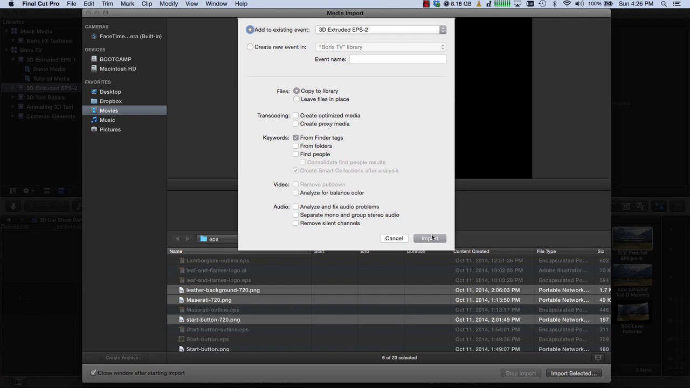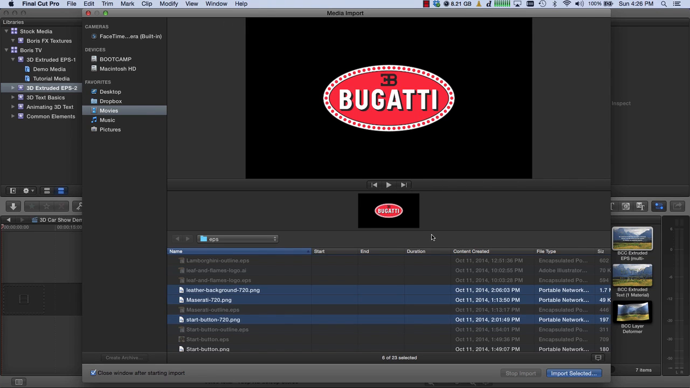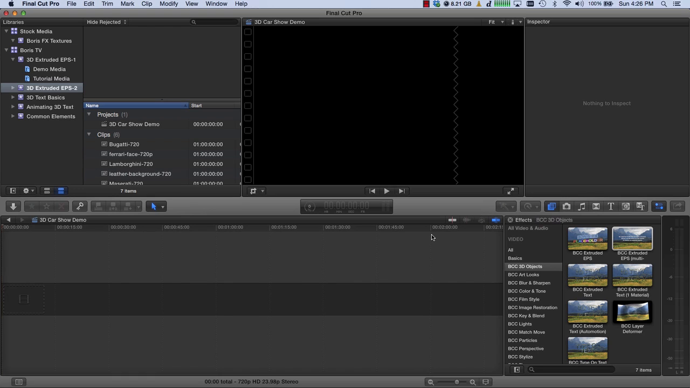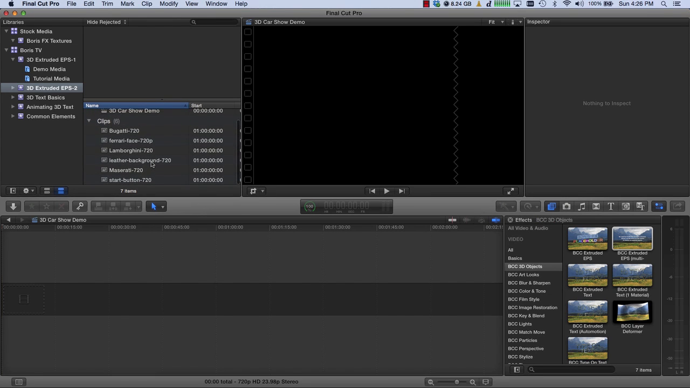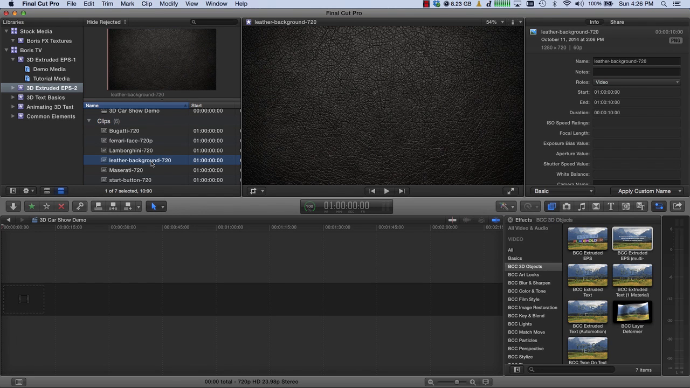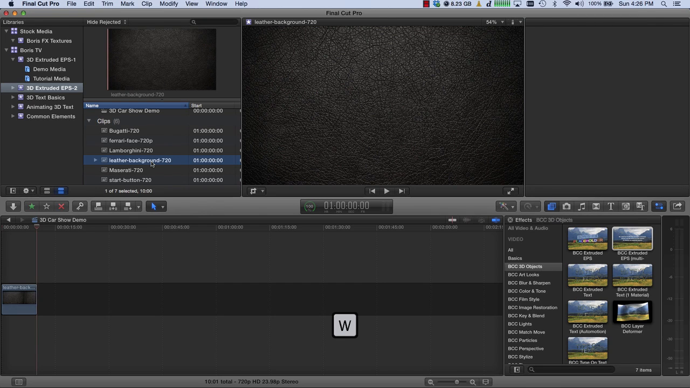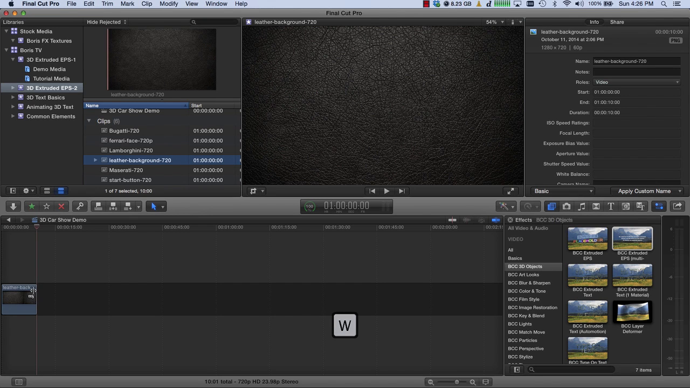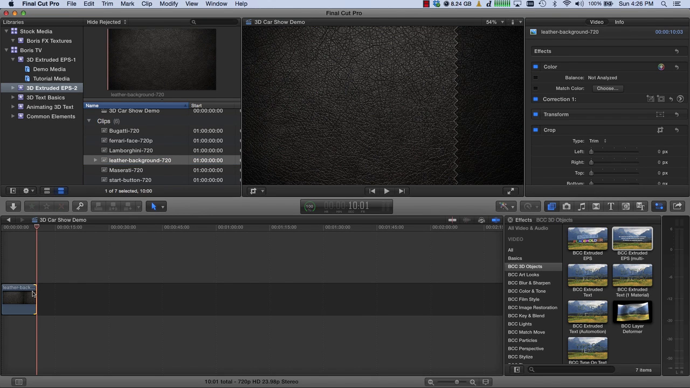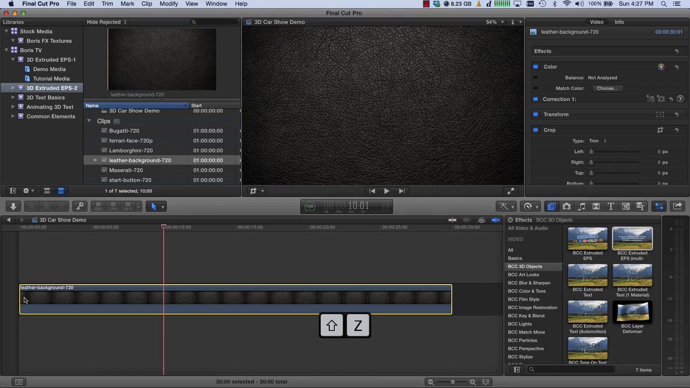I like to copy these into my library because I go back and forth between my Mac Pro and my MacBook Pro, and I like having everything together. So let's start by taking the background and putting that in. I'm going to go to my leather background 720 and just hit the W button to bring it in. It normally comes in at the default length of 10 seconds. I'm going to highlight it, press Control D, and make that 30 seconds because we want that to be a 30-second promo. And then I'll hit Shift Z in order to make that the size of my project.